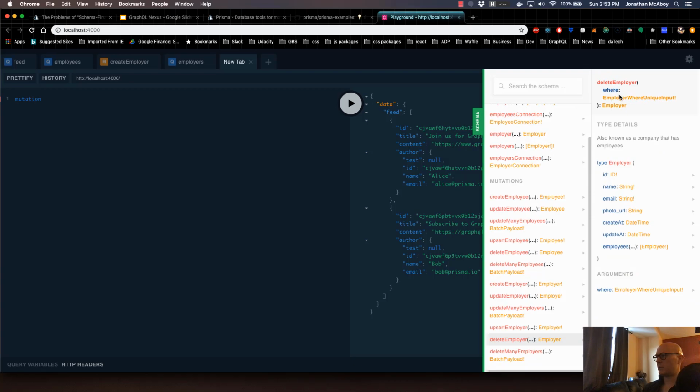So as we can see here, it takes this input of like a where, and then whatever this is. So we'll say delete employer. We'll specify $data, and I'll do the type. I'll open that up, and I'll specify delete employer again, and then I'll specify where, and I'm just going to pass in $data that I defined up here.